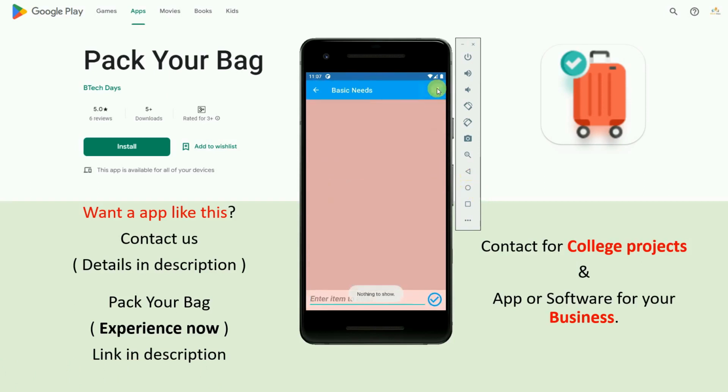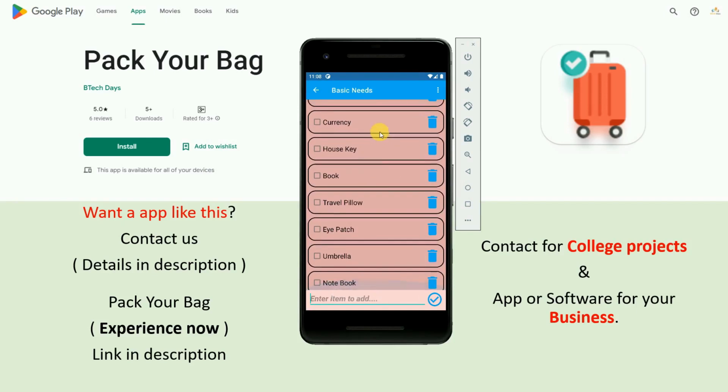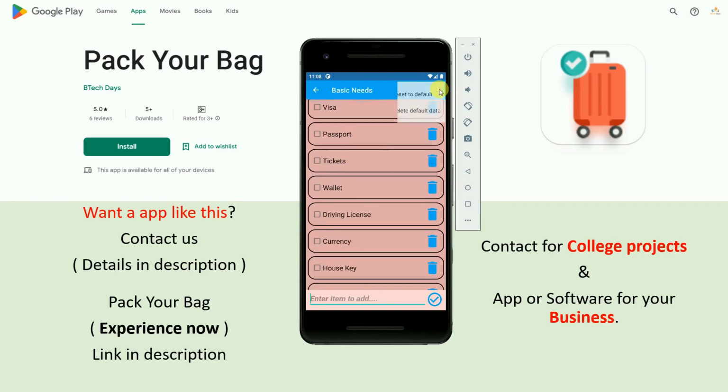Next thing, if you want the default data to get back, you can click on this reset to default and click on OK, and here we have this default data, that is notebook and other stuff, right? Next thing which we have is about us.